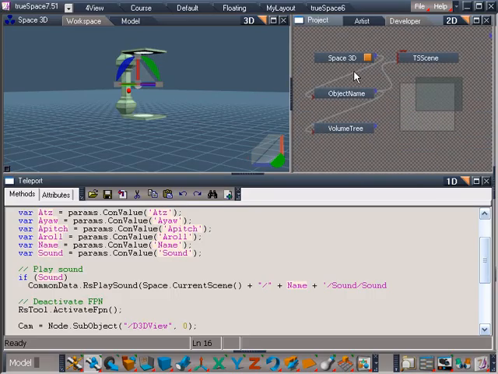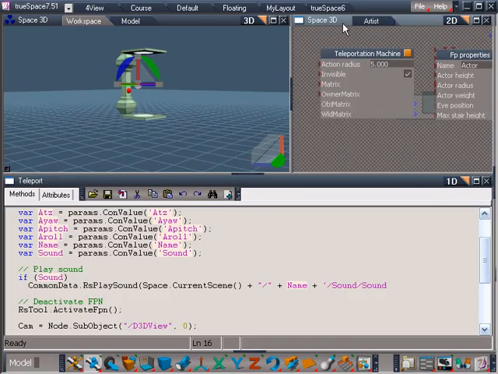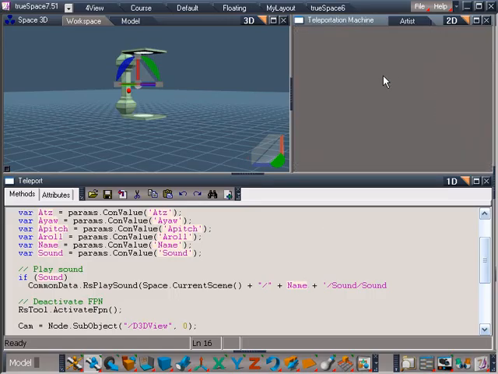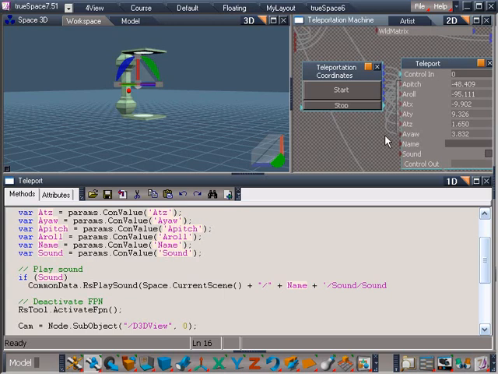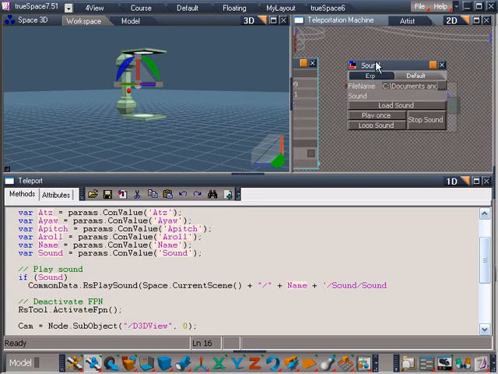Now I'll move into the scene in the LE and into the teleportation machine. So this pathway will point all the way into the teleportation machine and into the sound object. Now there's another bit of information we have to pass along to the function. We will add a comma and then false.